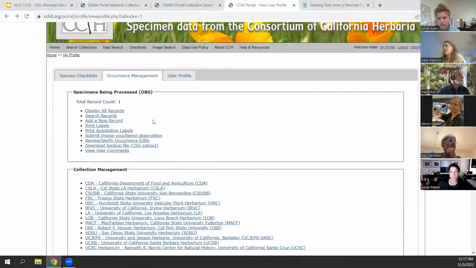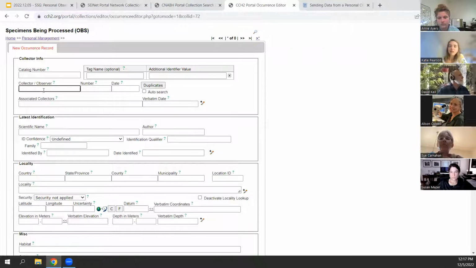So I think what you're asking, Diana, is when I go to add a new record, and I enter my collector name, number, and date, and I click this duplicates, then it will show me all of the specimens in the entire database, including the collections, including the observations, that might have the same name, number, and date. And it also checks a couple numbers up and a couple numbers down.